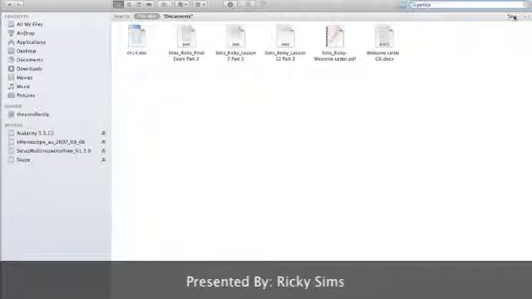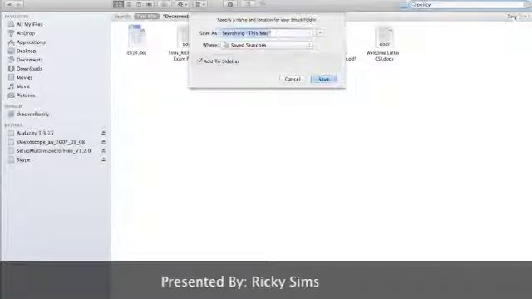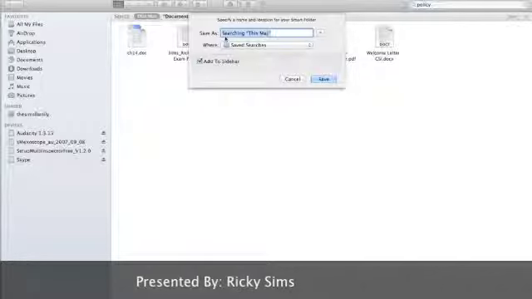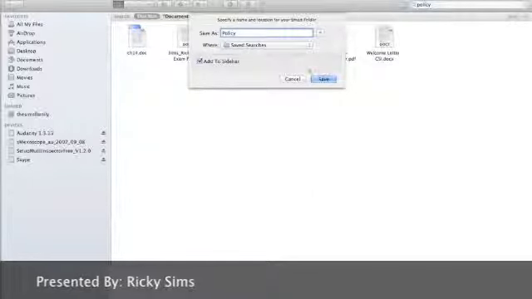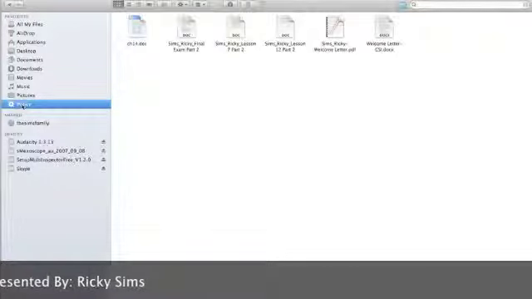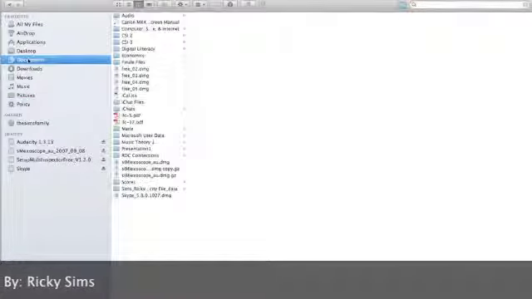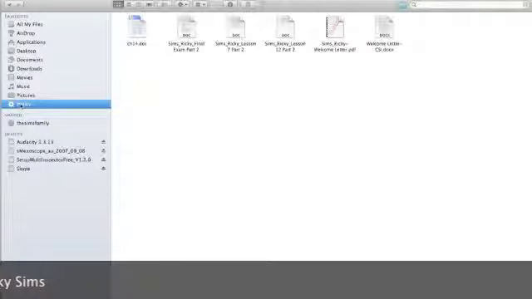And what I can do then is hit save. It saves as searching this Mac. I'll just name it policy, where it saves searches, add to the sidebar, and hit save. So now I have a search folder right here. When I'm looking at all my documents, if I want to look at all my files that have policy, I just hit that, and there I go. That's how you create a smart folder.